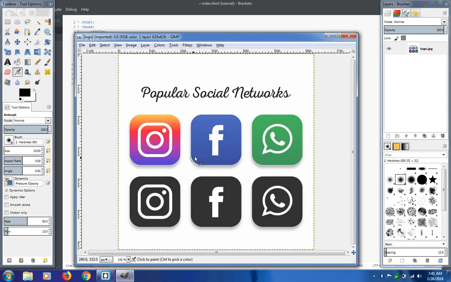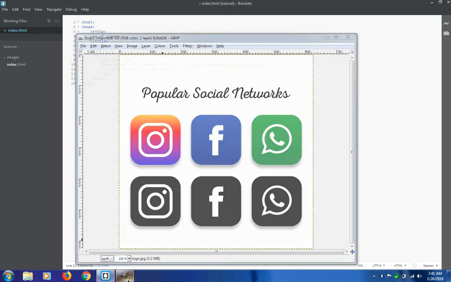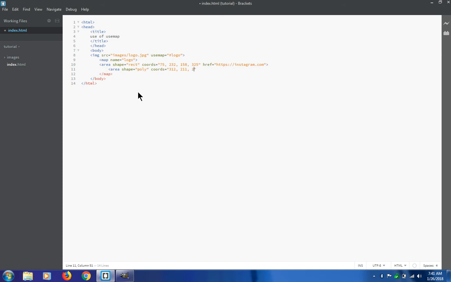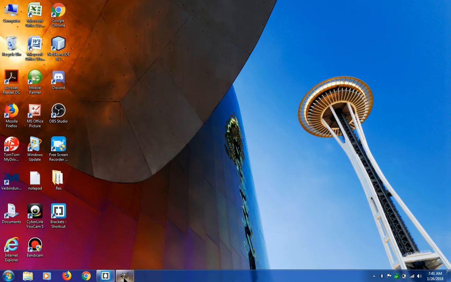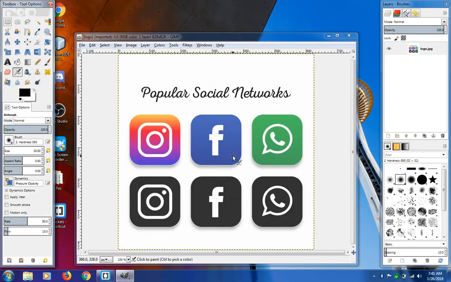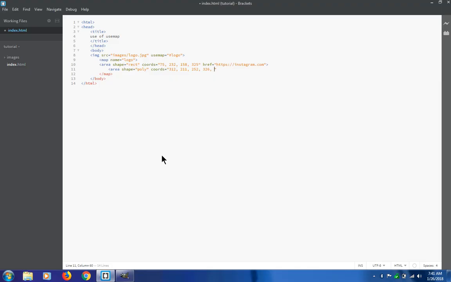Then let's pick the next point, you know how you form your triangles. This one is 252, 326. Then for the last one, let's pick right here. We have formed our triangle now. This one is 368, 327. Okay, so this is what we have.